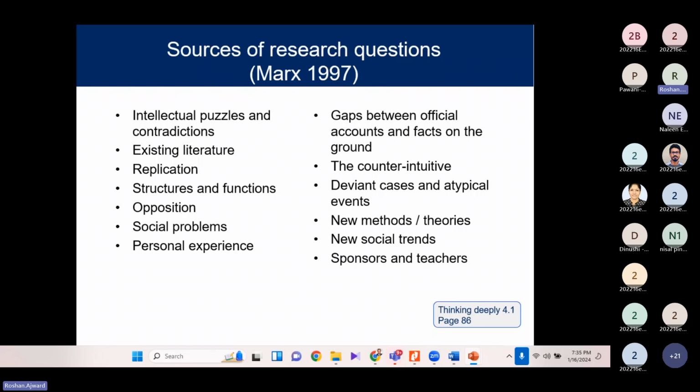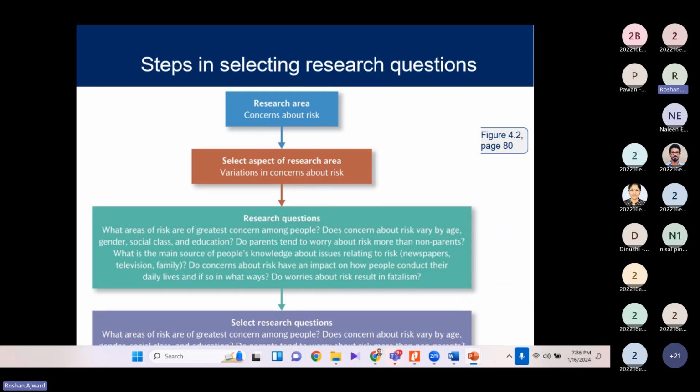Now let's see how to come up with a research question, and today's exercise is also on this. I'll teach you how to come up with a research question. For your research proposal, you need to come up with a research question. I'm going to teach you how to come up with a proper research question in an easy way. So first, we'll select a research area. We'll come up with a research area.